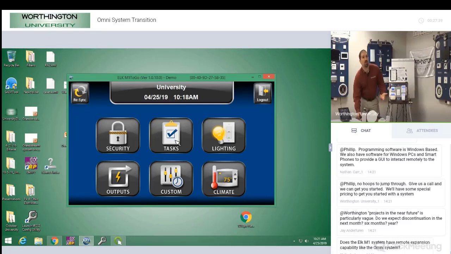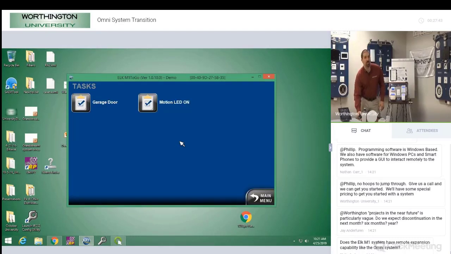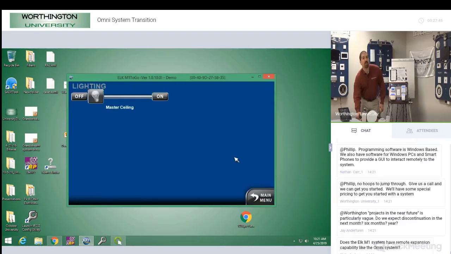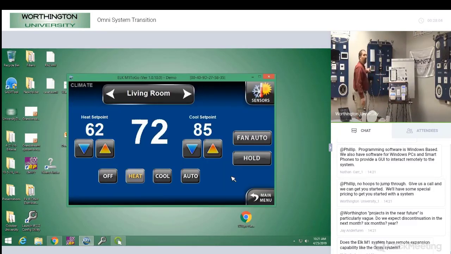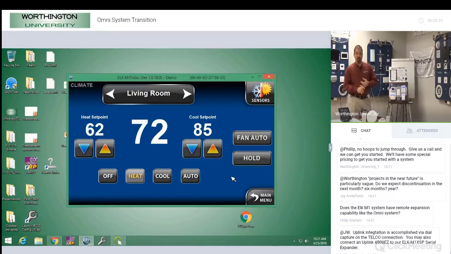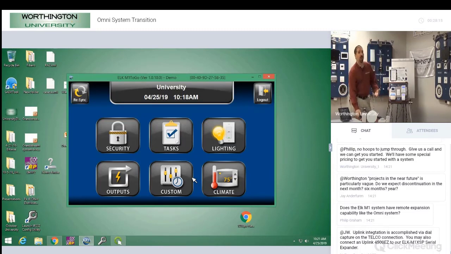If we go back, we can see our automation tasks again, which is our buttons. We can launch the rules. We have our lighting, which we can control. Right now, we're connected to a Leviton Omni system using the XCP and the RS-232 bridge. We have thermostats. We're talking to the April Air thermostats here, but the ELK supports the Leviton thermostats as well as Omni thermostats. And then we can turn our outputs on and off. So it's basically a nice way for your customer to quickly control the system.